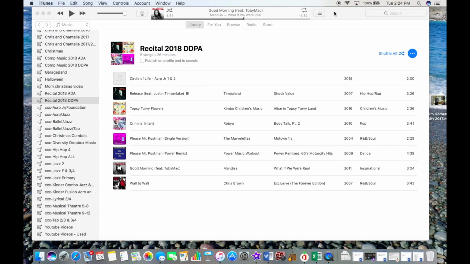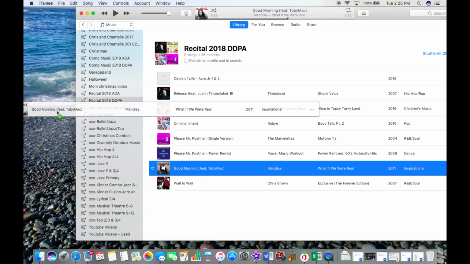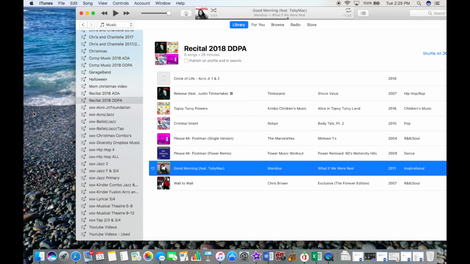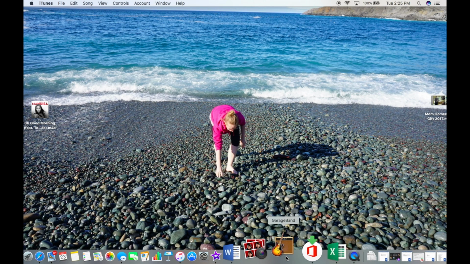So I do my editing on my MacBook Air. And the version of GarageBand that I'm going to be using in this video is version 10.2.0. Okay, so the first thing that I do is I just put my song onto my desktop. You don't have to do this. You can open the song from GarageBand. I just do this because GarageBand doesn't always update my playlist right away, so it's just easier. And then I'm going to click on GarageBand and open it up.